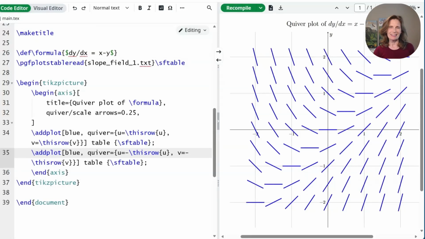And there it is, a clean field for dy/dx equals x minus y. You can see the slopes following the pattern of the equation. Along the x equals y diagonal here, we have 0 slopes. We have another place where the slopes are exactly 45 degrees.